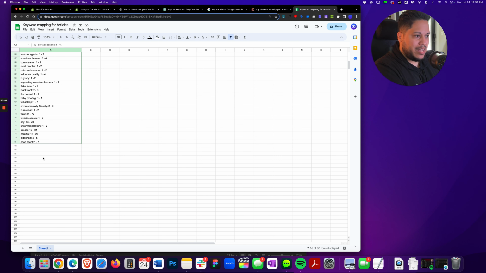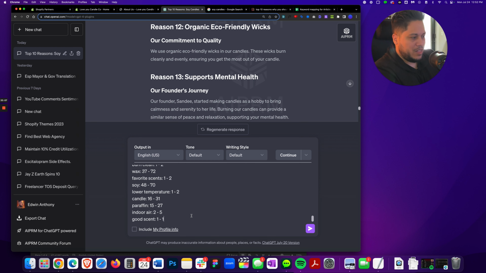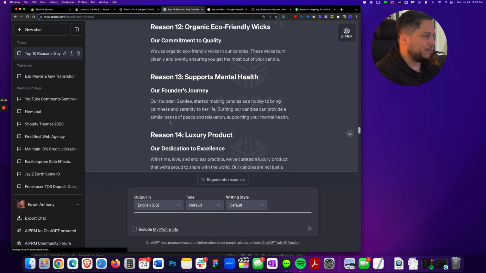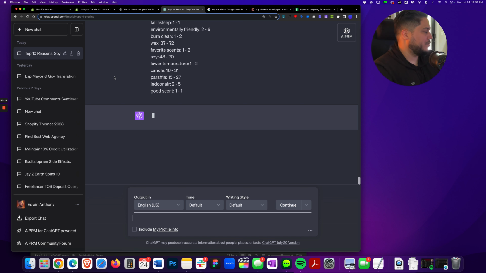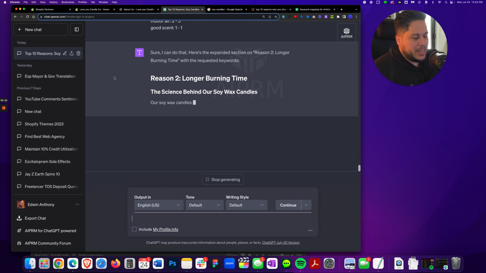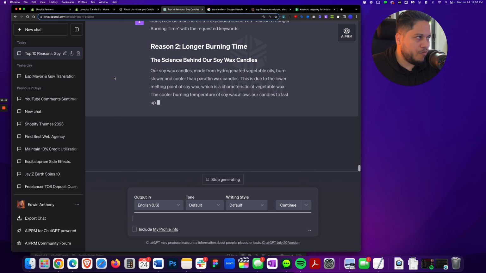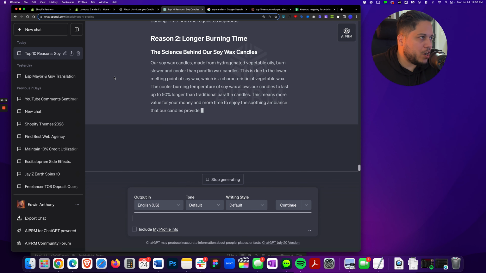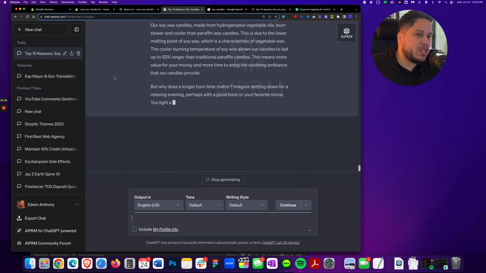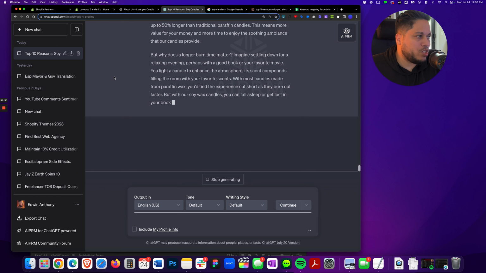We're going to go ahead here and copy this information, and we're going to go back to ChatGPT and press paste. There's that, and press enter. And it's focusing only on expanding the composition for reason number 2 of longer burning time, using those keywords that I told it to. Expand as much as possible.